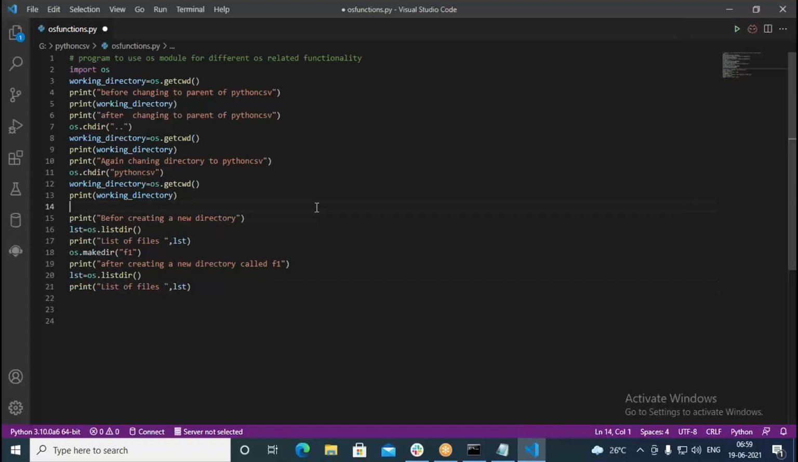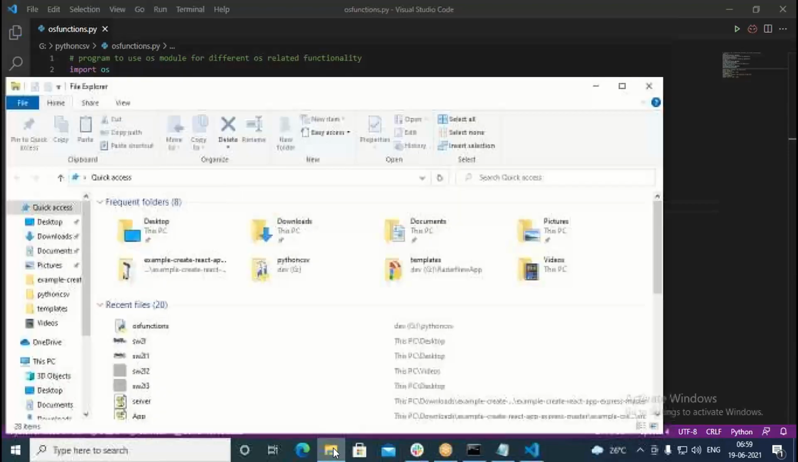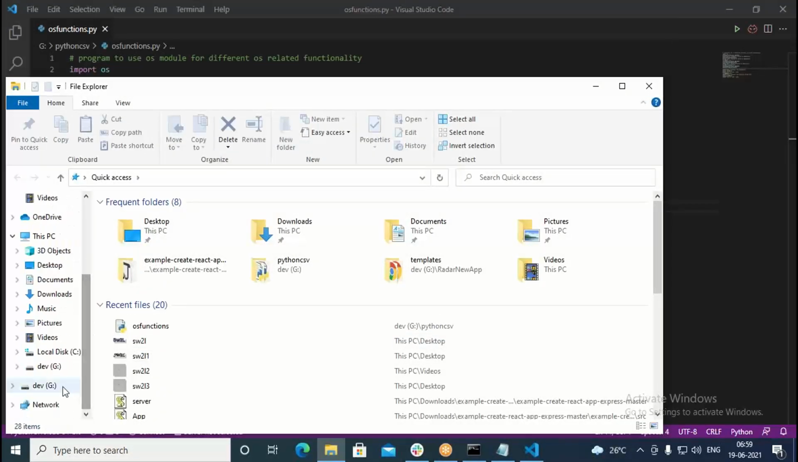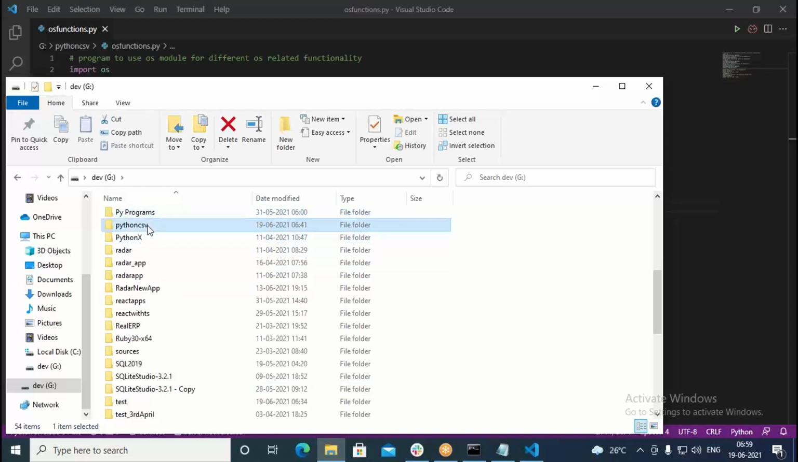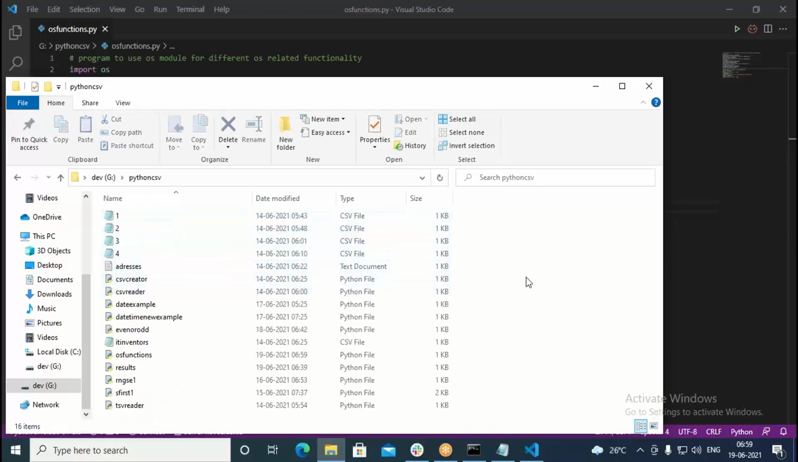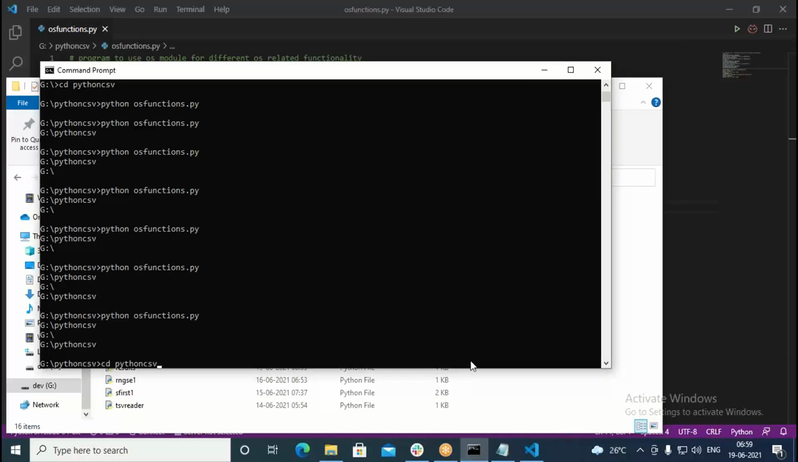But before that, we need to cross check whether we have any F1 folder in that or not. Python CSV is a folder. So in this, we don't have any F1 directory. If you see from the command prompt, we don't have that F1 directory. But now, when I execute this program, it has to create it. Okay, we are in the Python CSV folder already.